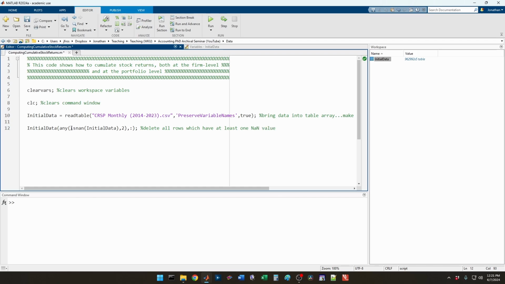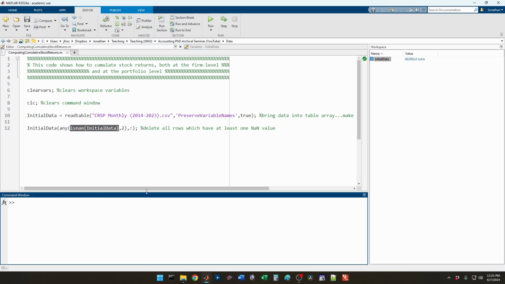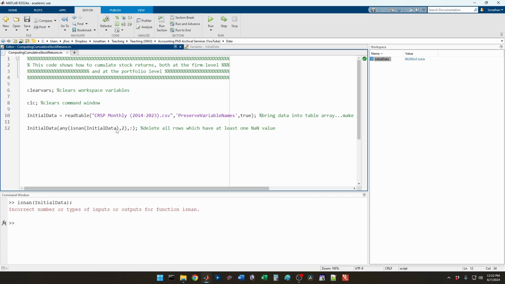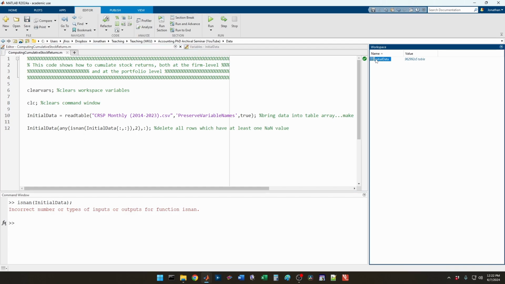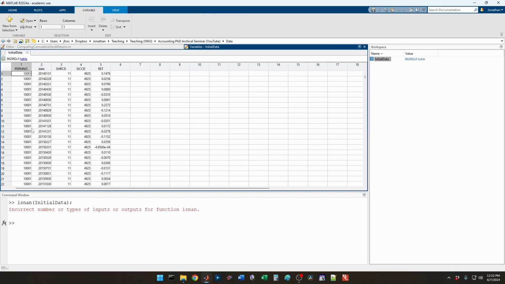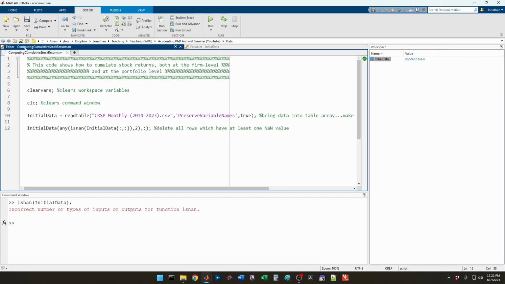So let's take each piece of this by itself so you can see what's happening. What does this do? This is just a logical array. Oh, whoops. You have to apply that to just the double portion of initial data, because this initial data is a table. It has the data down here, the double portion, and then it has the column headers. So the way to just pick out the double portion or the numeric portion of it is this way.